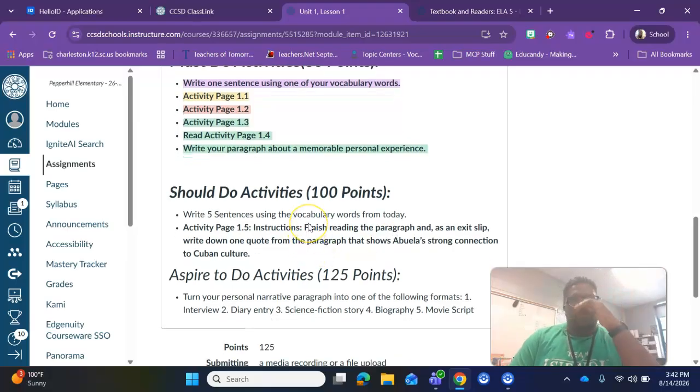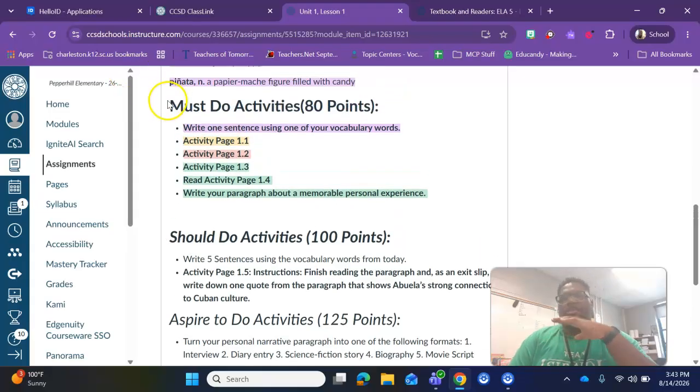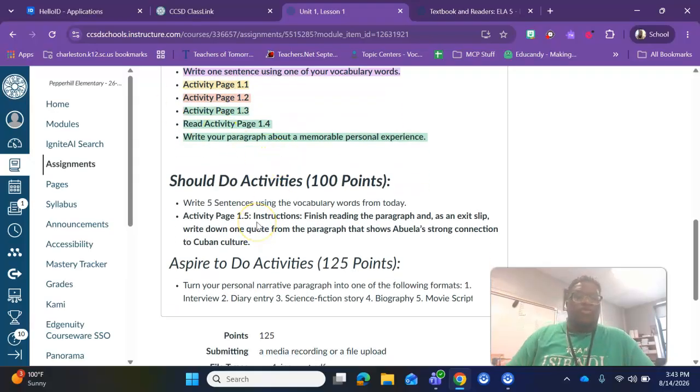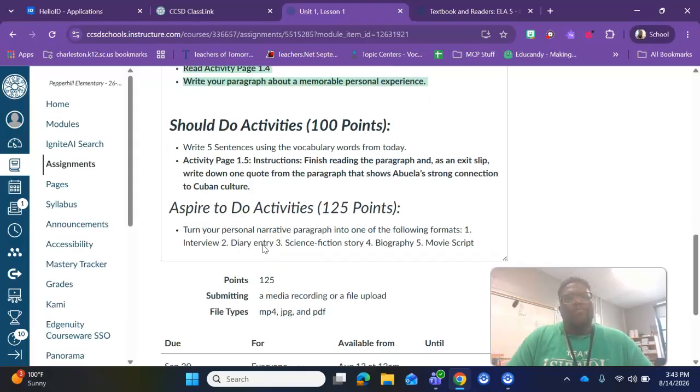My should do activities are activities that are grade level. So if I'm really struggling with a lesson, I may just want to get the must do done, and then maybe the next lesson I can go a little bit further. But the should do is grade level content, and if you complete it, you'll get 100 points. You get 100 on that lesson, which is an A, usually the highest score you can get. I'm writing 5 sentences using vocabulary words from today, et cetera. You kind of see what it is. I'm going to move on.